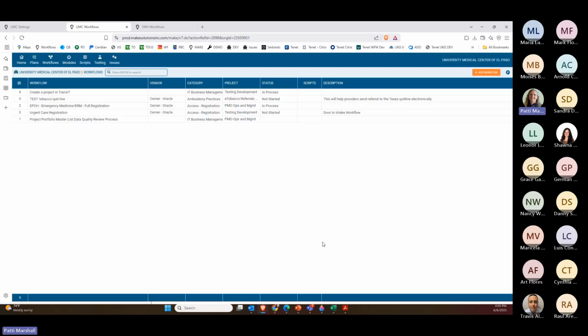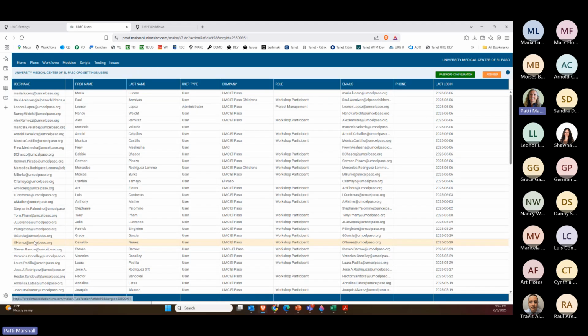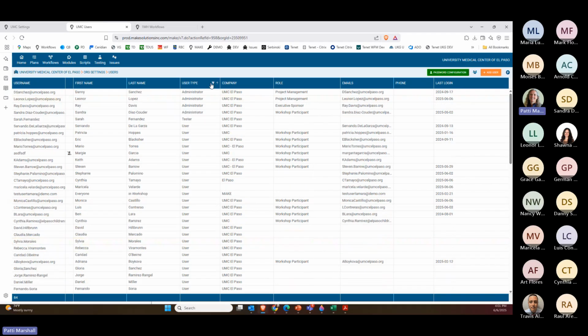Hope so. Okay, and hold on, I'm sorry, I was talking and I was on mute. If you're adding a brand new project that you want to do a workflow for and it's not listed in that project drop down, they have to, so if we go over to your user file, only an admin can add a project. So if we look at the users and filter on admin, the only people who can add projects currently are Danny, Leo, Ray, and Sandra. No one else can add them.